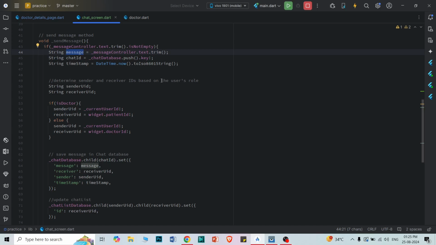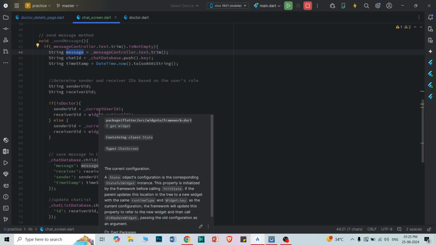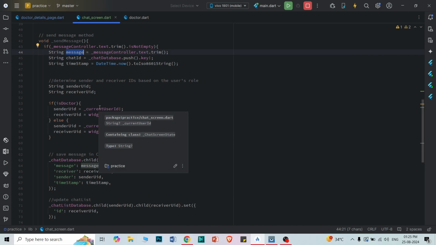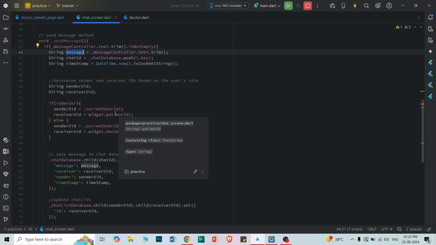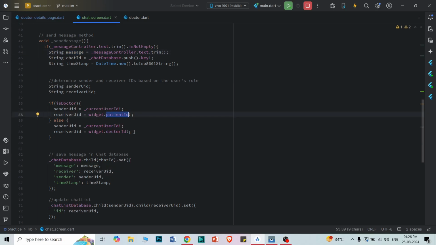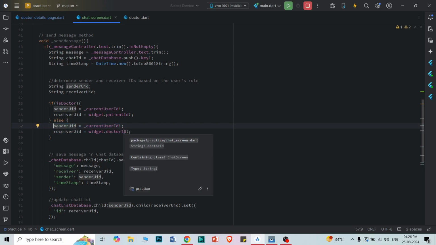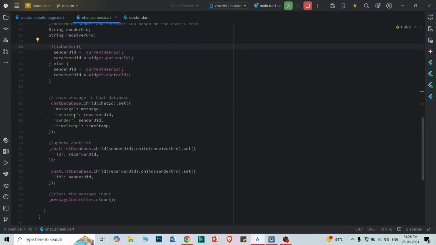Now determine the sender or receiver ID based on the user role. How can we recognize who is the sender and who is the receiver? If you are a doctor and you send a chat to a patient, then the sender ID will be the current user ID, whoever is the logged in user, and the receiver ID will be the patient ID, because you are a doctor sending the chat to the patient. This is vice versa for the patient: if you are a patient, then the receiver ID will be the doctor ID. That's it, this is the simple thing. Okay, now save the chat in the chat database.